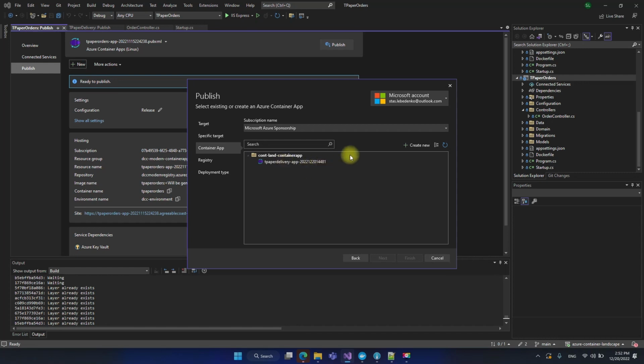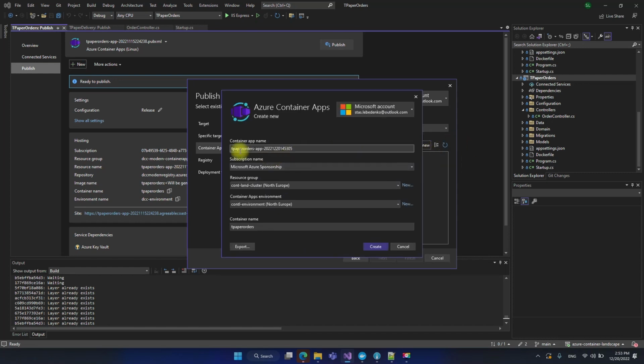configured between services. One important point here is that when we need to create a new container app, we would have a DAPR delivery app and DAPR orders. So one container app per service, and these container apps can be deployed in the same container app environment.